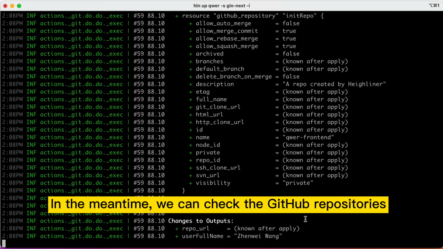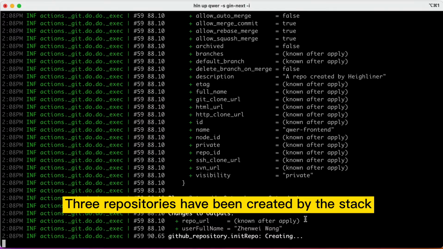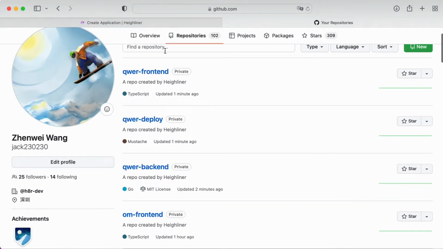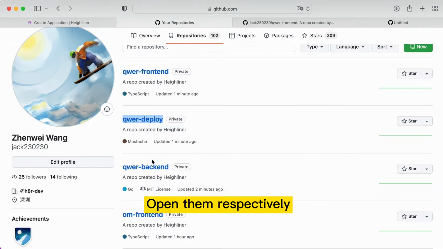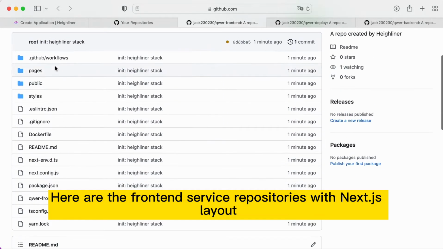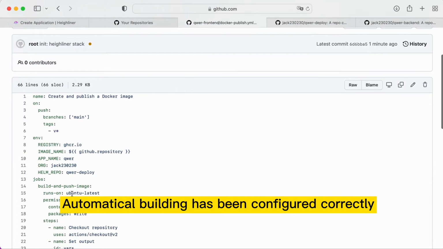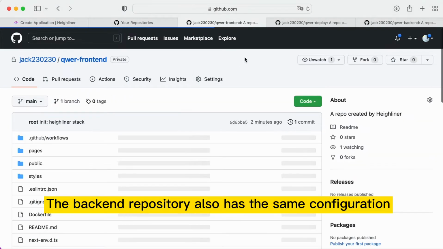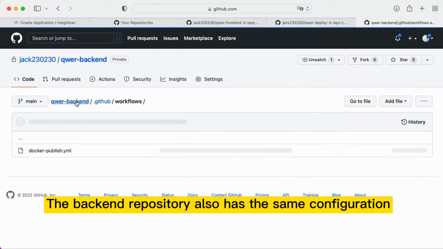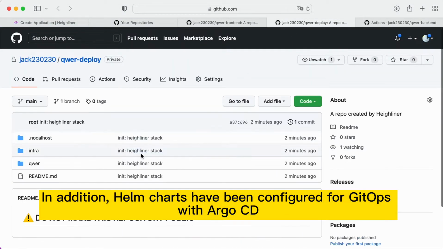Back to the terminal, we can see the process is still running. In the meantime, we can check the GitHub repositories. 3 repositories have been created by the stack. Open them respectively. Here are the front-end service repositories with Next.js layout. Automatical building has been configured correctly. The backend repository also has the same configuration.